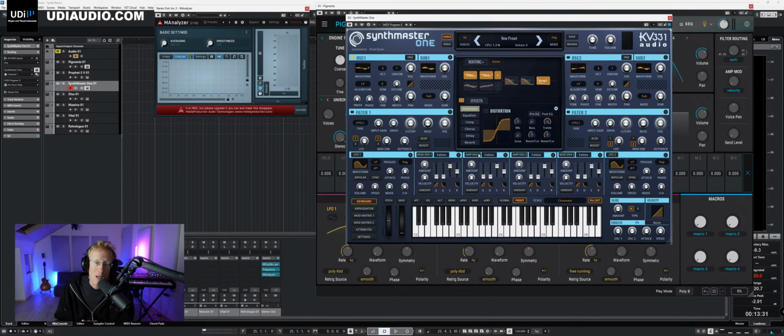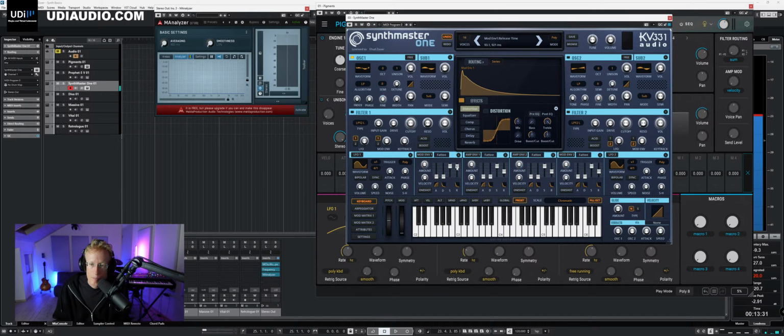And the amp envelopes are the envelopes that actually control how the sound of the overall synthesizer works, or at least one of them is connected to oscillator 1 and the other to oscillator 2. But let's see how they work. So I can have a longer release. And if I take it all the way down, it stops immediately.